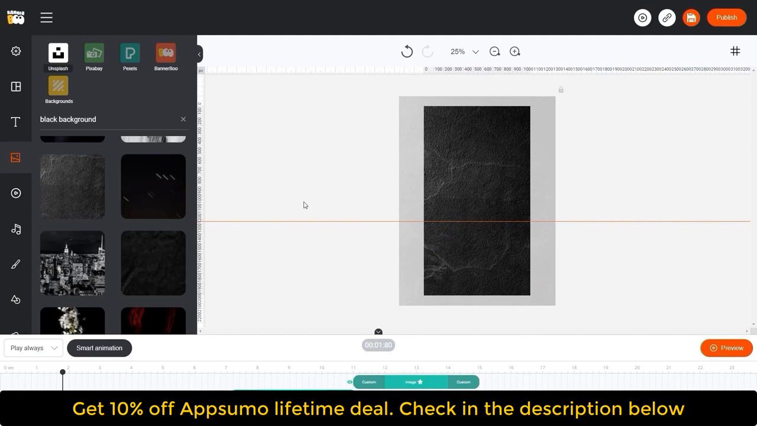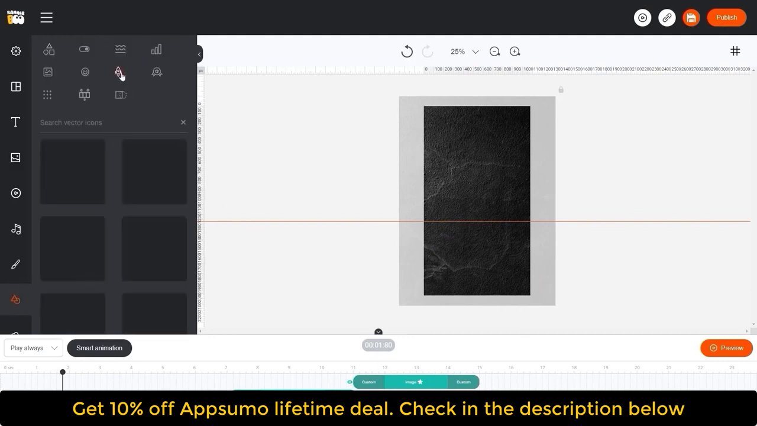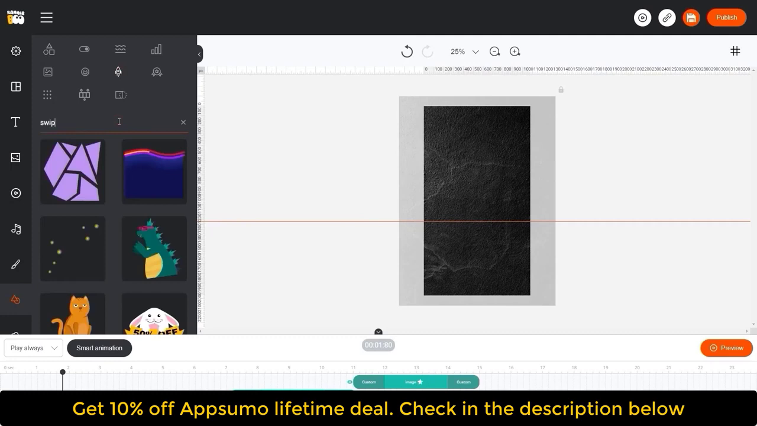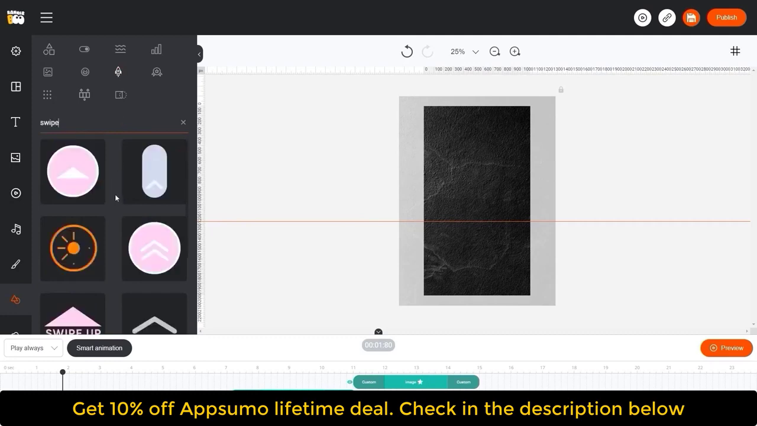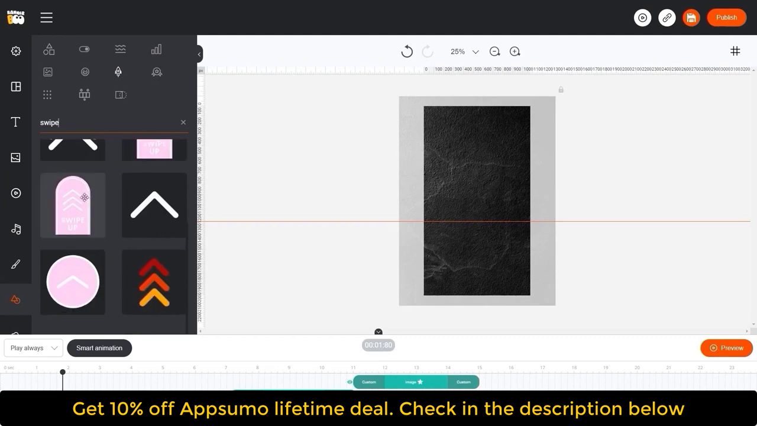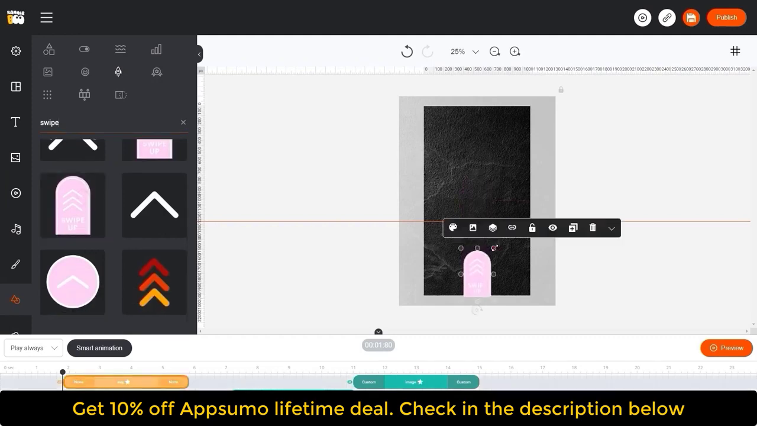To do this, go to the menu with Vector Objects and select Animated Objects. In the search, right swipe and pick the one you like. Now let's edit its size and color and place it on almost the entire timeline because this is our call to action.